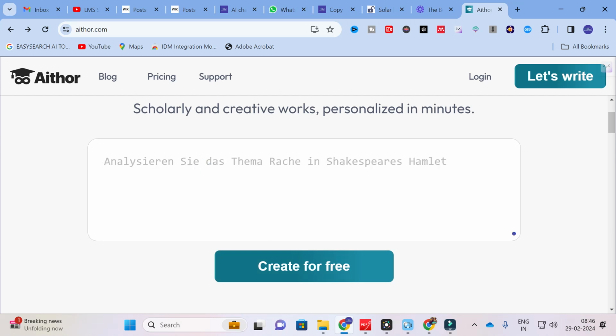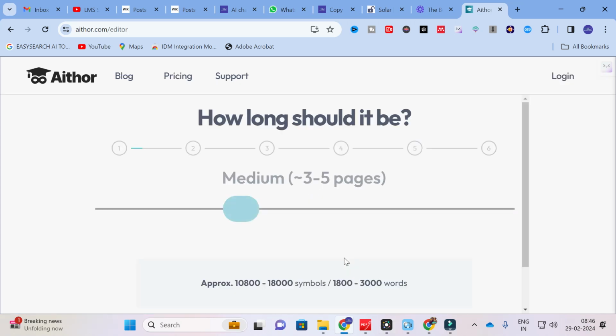For example, I am going to explain about grid connected PV system. So like that, I am going to give a general topic related to the electrical stream. So, grid solar PV system. Just click create for free.